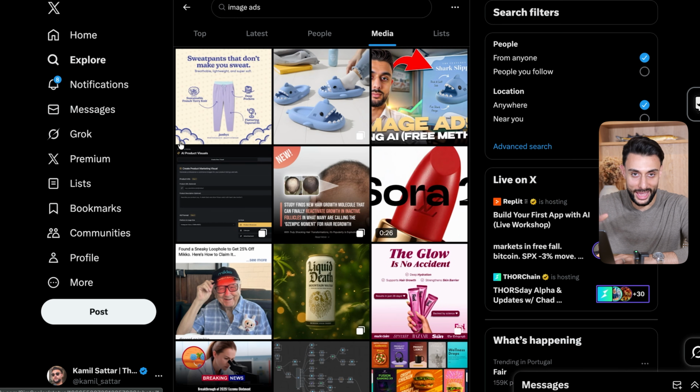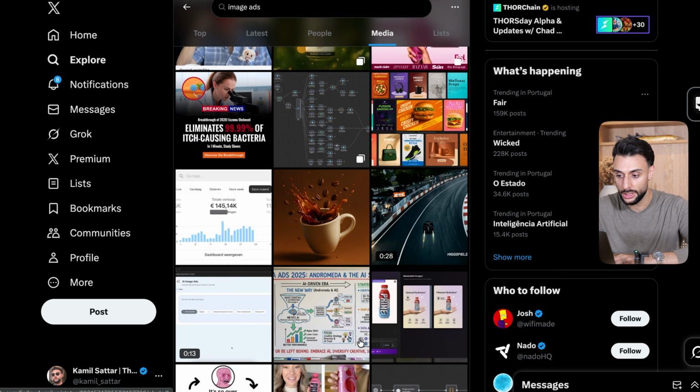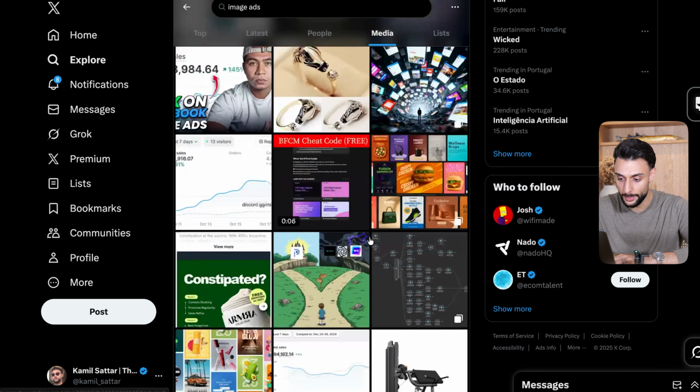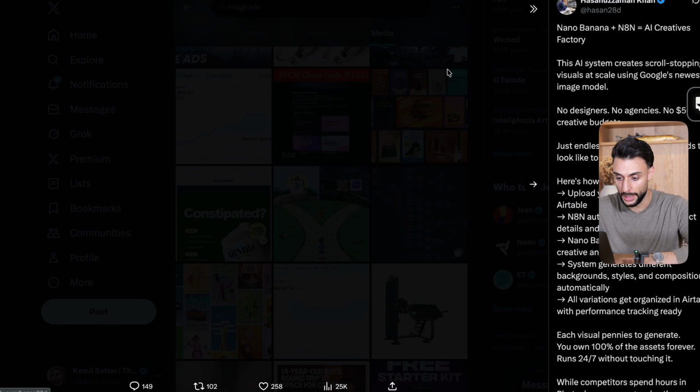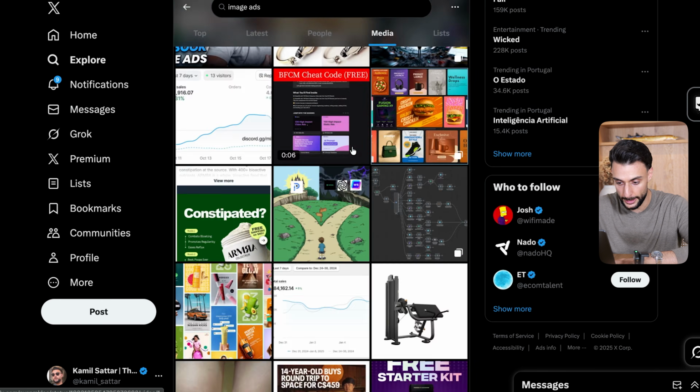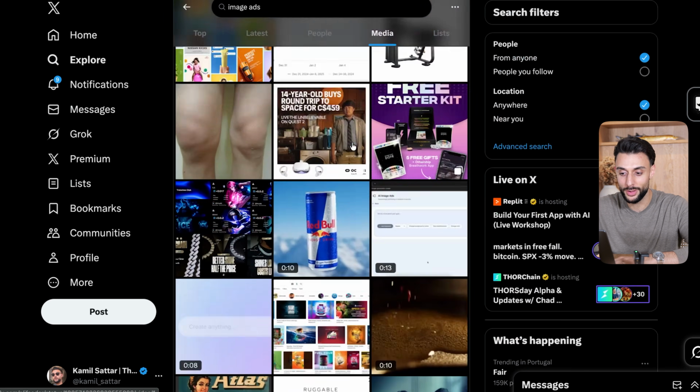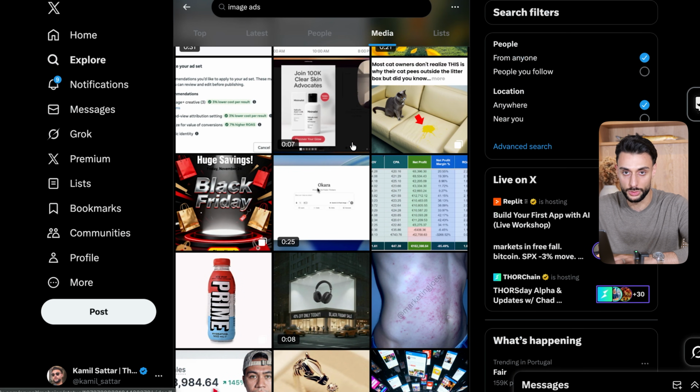Now, going back to what we were here for, guys, you want to type in image ads, filter it by media, and then you're going to see other people posting inspo image ads that we can use. So for example, these are some good inspirations here, but essentially what we're doing, guys, is we're trying to find inspo ads that we can reuse. And these are the 3 platforms that I primarily use.